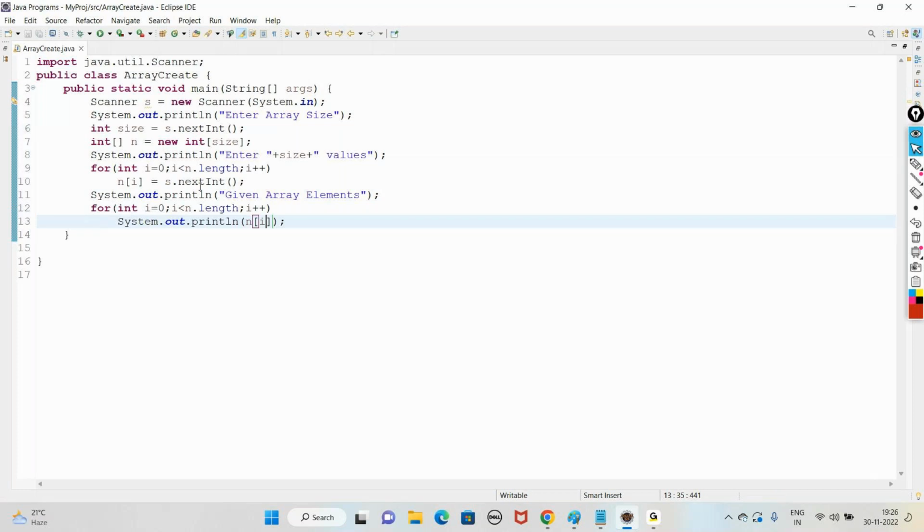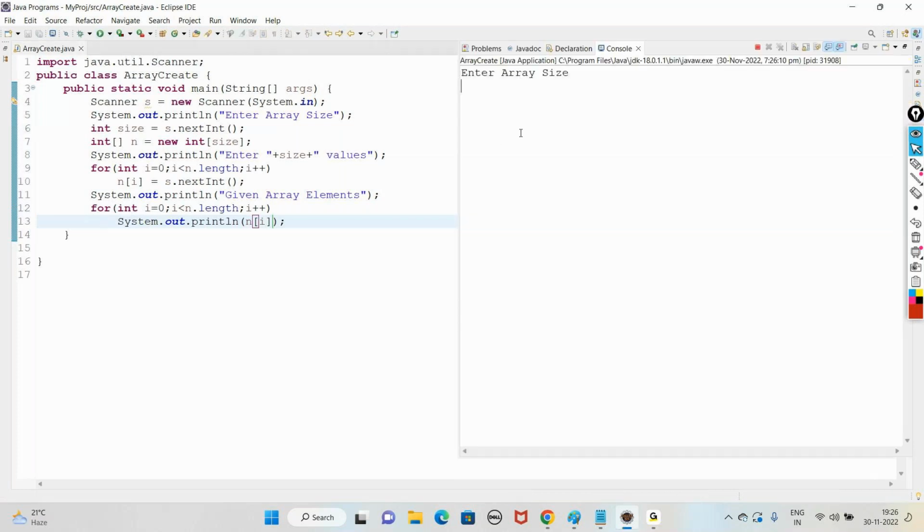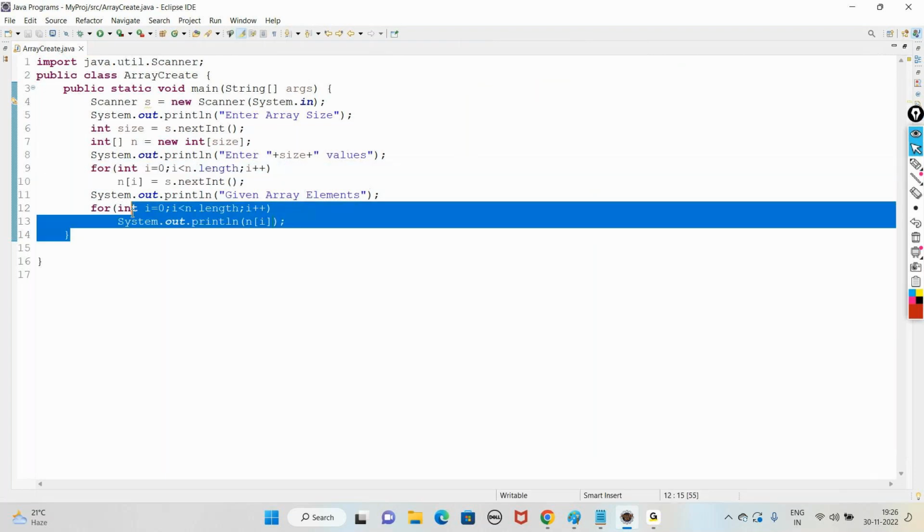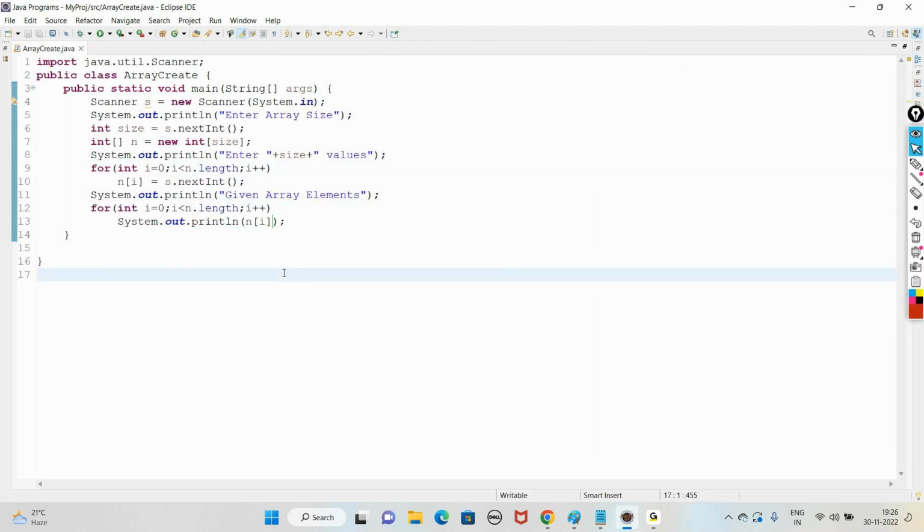So see, when you run the code, it will ask for size first. We'll go with 5. Enter any 5 values. It's going to display the elements back to us. So this for loop is to store the values. This for loop is to get the values. Clear everyone? Any questions?